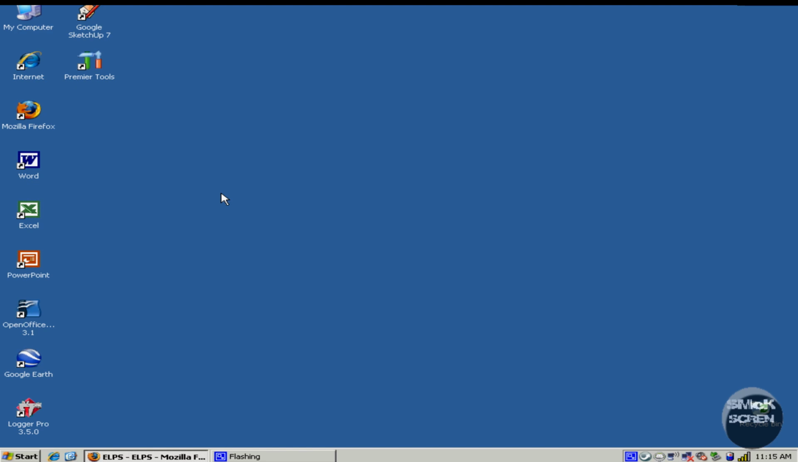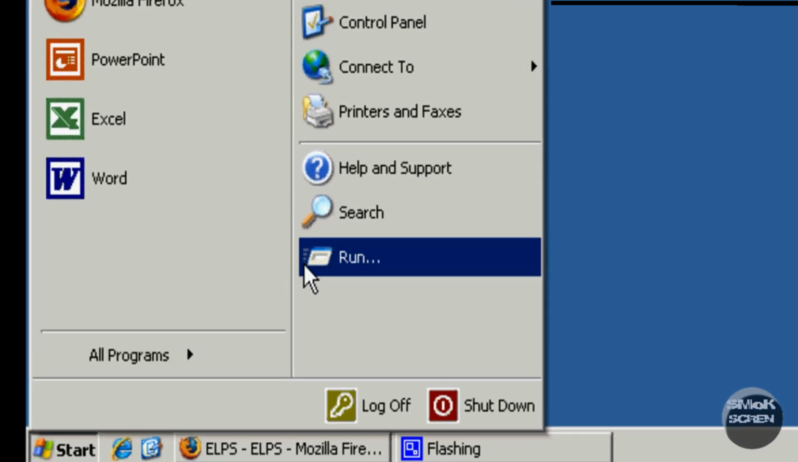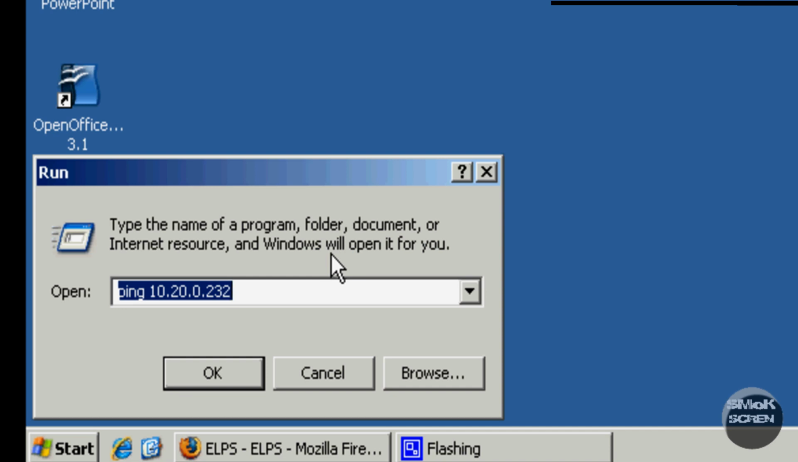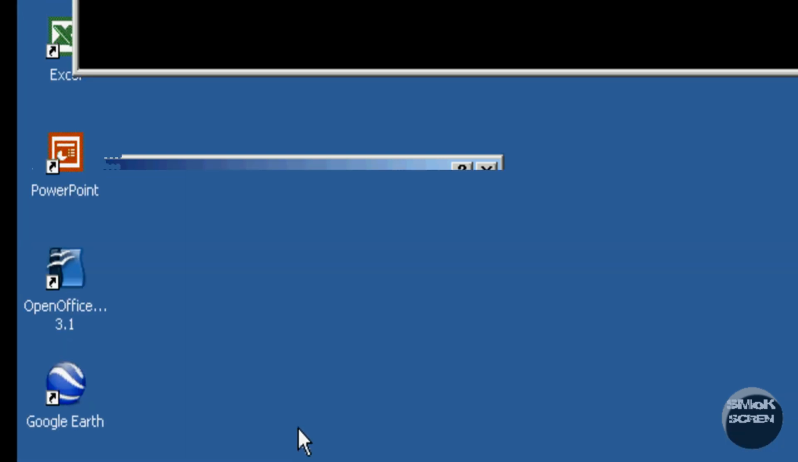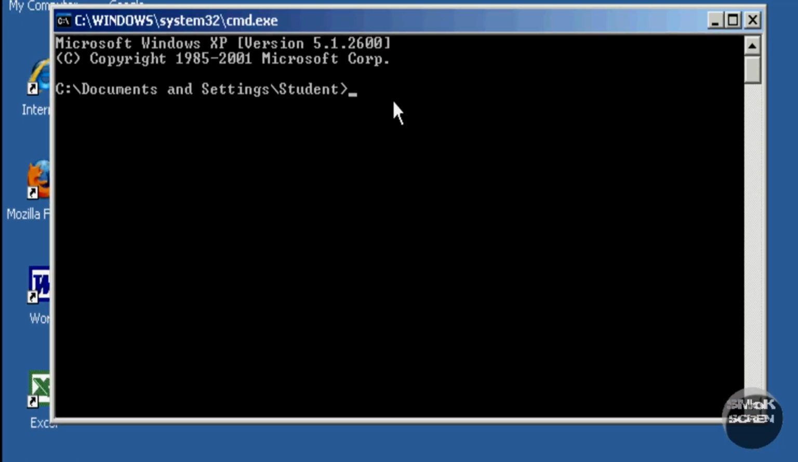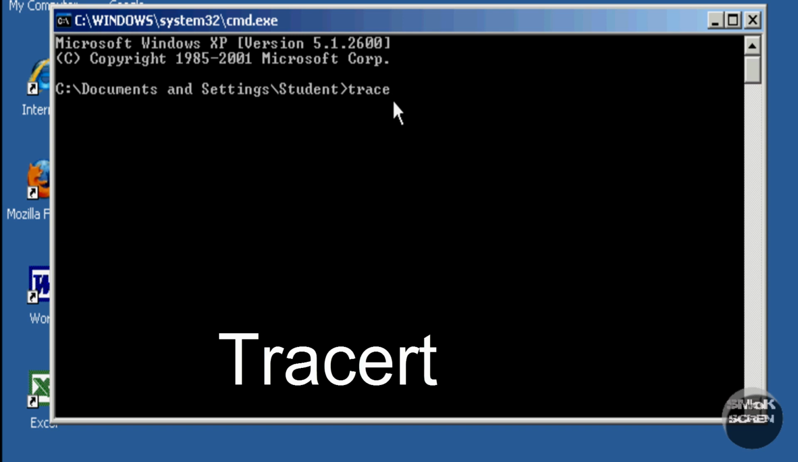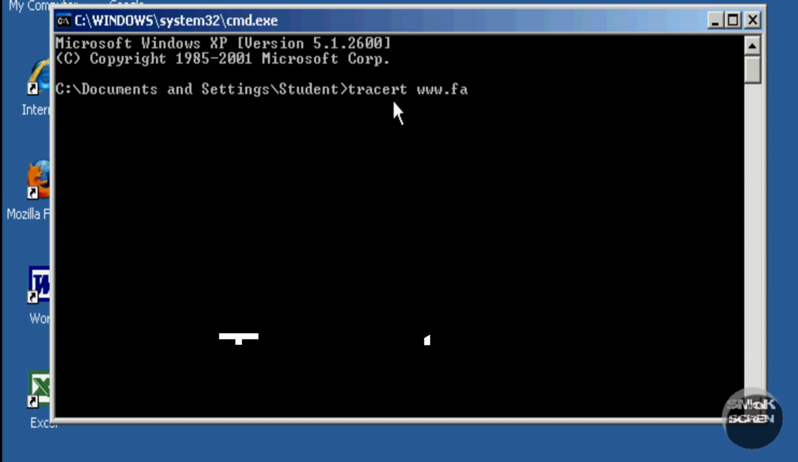Hello, in this video tutorial, I'm going to show you how to access blocked sites at school or work using no software. The first thing you're going to have to do is open the Start menu and click Run, and type CMD. Now, once in CMD, you're going to want to type Tracert, and then the name of the site that you want to access.